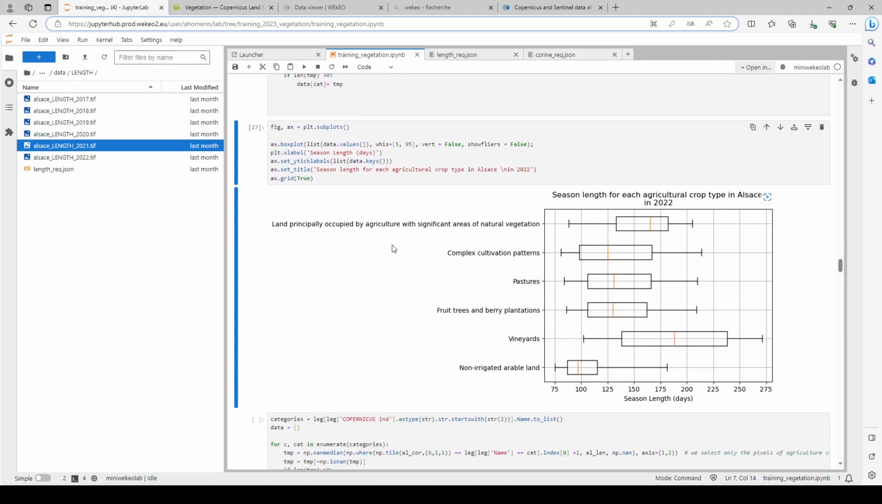So you can see that for each category that we've seen previously in the agricultural type of land, here we have computed all of the values of season lengths belonging to each of these categories. As we can see, non-irrigated arable land tends to have a lot shorter seasons than vineyards, for example, whereas the other categories, especially complex cultivation patterns, fruit tree and pastures, seem to have more homogeneous season length value distributions.